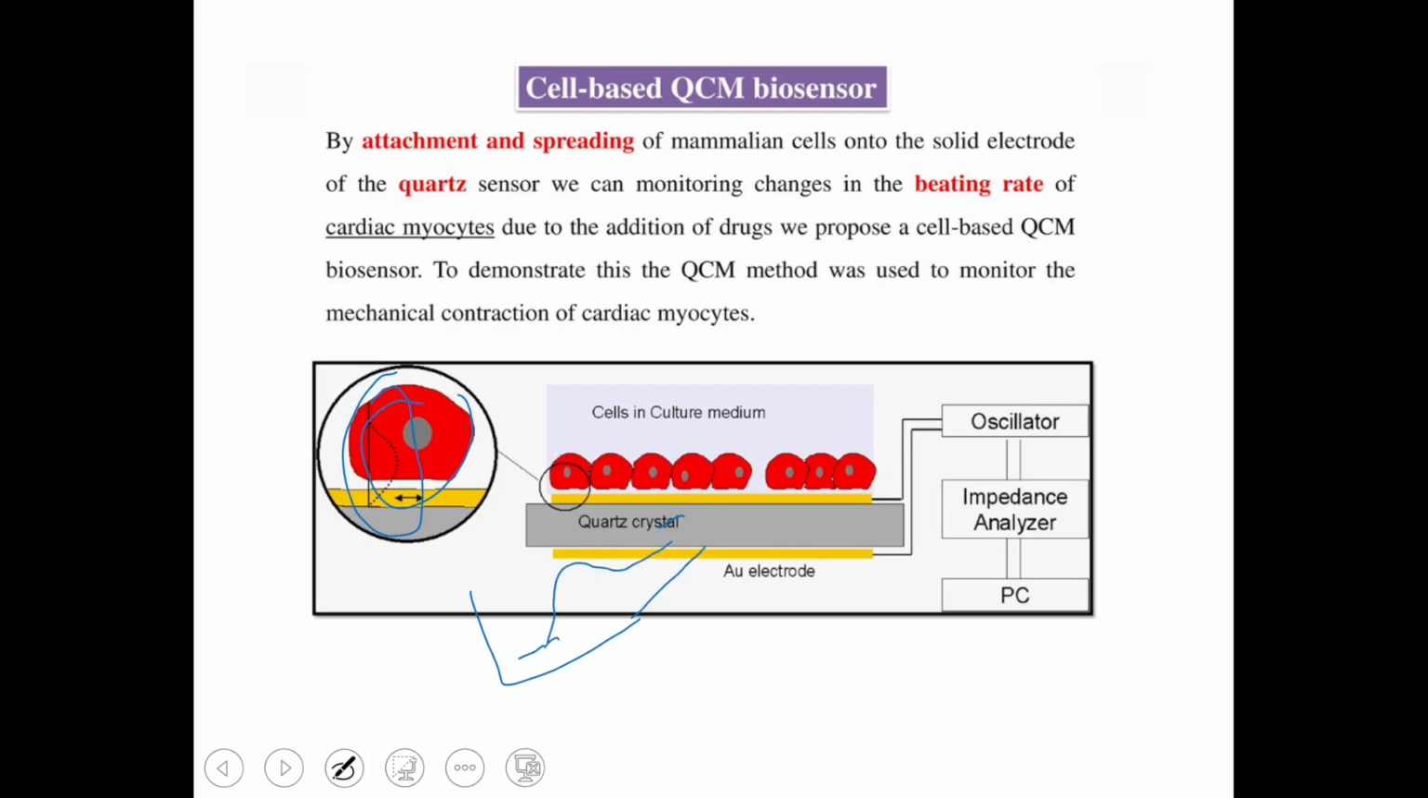So what will happen? This impedance, suppose this impedance is Z naught, and this impedance is Z after the exposure. We can check the difference of that impedance. So by attachment and spreading of mammalian cells on the solid electrode of the QCM sensor, we can monitor the change in the beating rate of cardiac myocytes due to the addition of drugs. We propose a cell-based biosensor to demonstrate this method. We use it to monitor the mechanism.